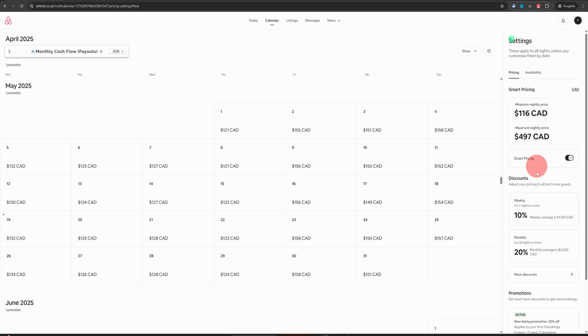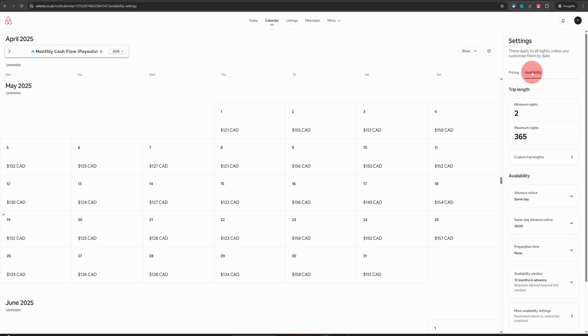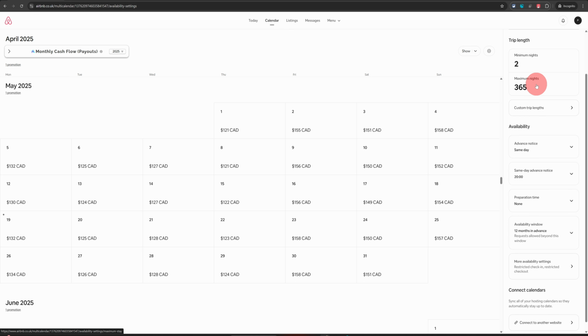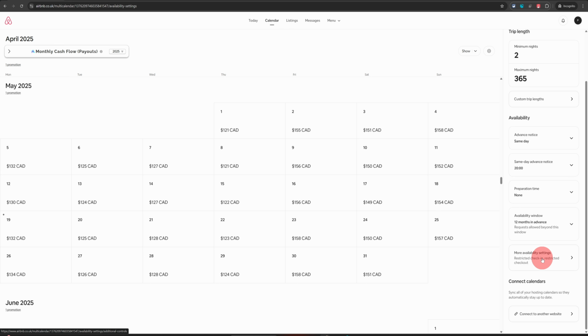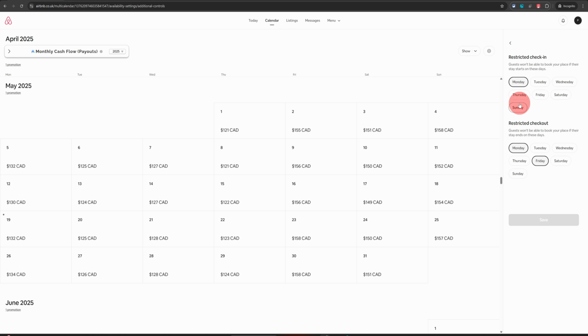Once all done, go back, and when you scroll up, there is another tab here, which is the availability section. And you can set your minimum nights, maximum nights, custom trip lengths, advance notice, which we saw earlier, same day advance notice time, and preparation time. Preparation time is if you need a lead time between 2 bookings, like 1 day between 2 bookings, you can choose that. And further down, you will see more availability settings. If you want to restrict check-in on specific days, this is where you can do that. And the same for the restricted checkout. You can just simply choose those days and click on save.